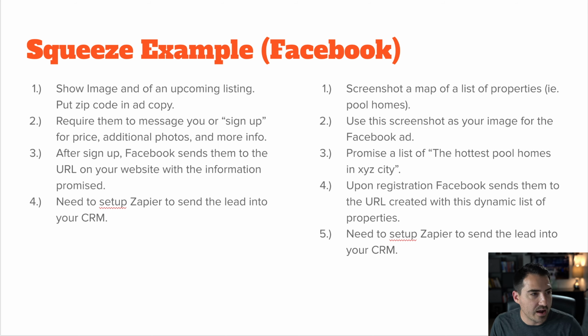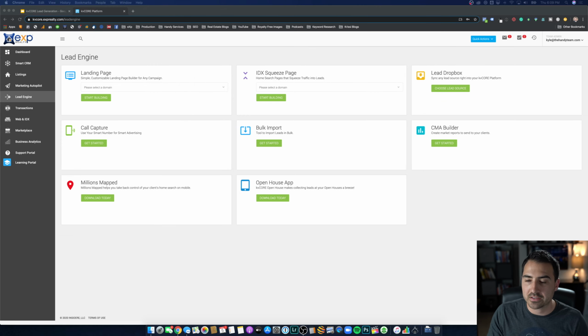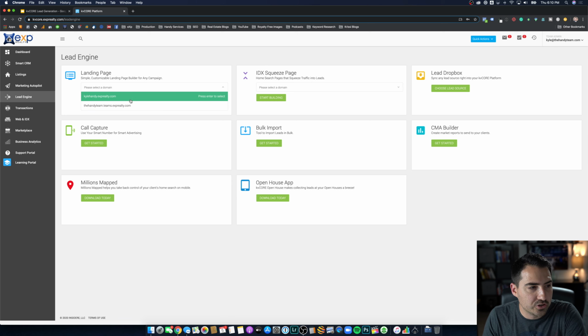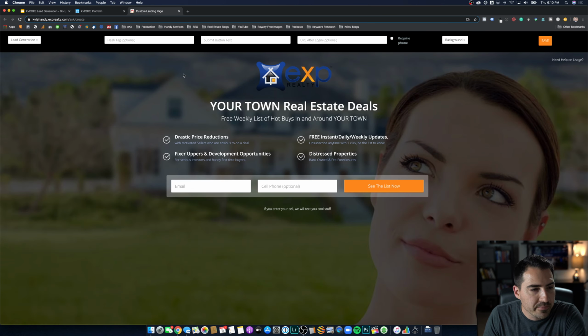All right, so now we're going to just jump right into kvCORE. So you can see here, I've got kvCORE pulled up. And here's where you can see landing pages and squeeze pages. I am going to just real quickly show you the difference between the two. I'm not going to spend a long time on landing pages, but essentially here's your landing page. They land on it and then they have to decide, do I want what the offer is or not, right? And that's pretty much it. It's pretty simple.